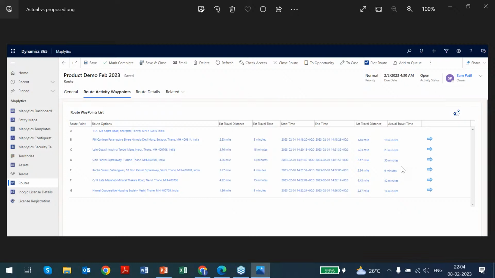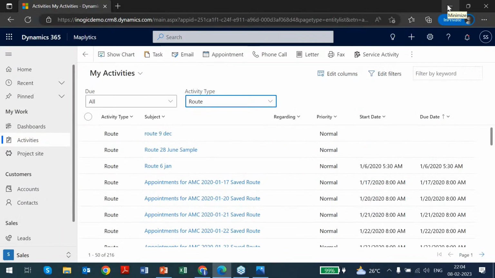And using the CRM, you can just export this data for yourself, and you will be able to use this data to further calculate the compensation that you have to give to your field team. So this was the feature of actual versus proposed route. Now let's move on to the next feature we have on the list, which is the ArcGIS integration.